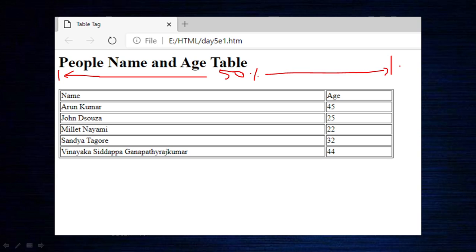So remaining 50% on this side. Okay. But the table occupies only 50%. In this, the first column occupies 40% because we told it 40%. So here is 40% up to this. And here it is 10%. Okay, age is 10%. Right. So this I'll demonstrate later at the end also.